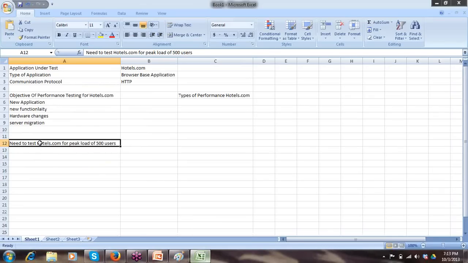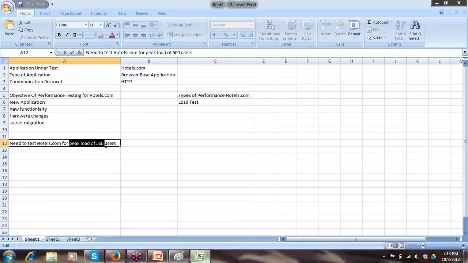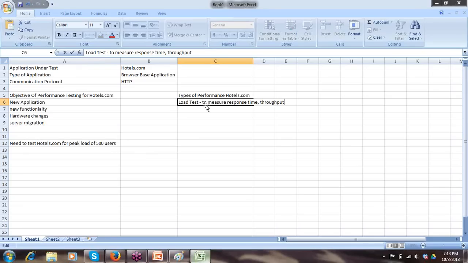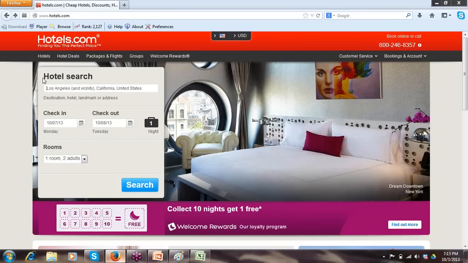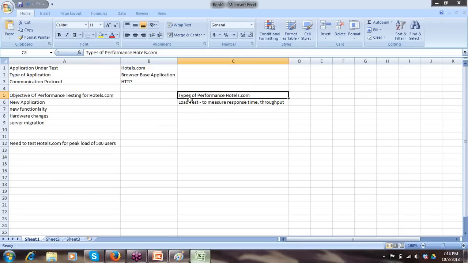So depending on the objective, we need to test for 500 users for hotels.com. We would suggest to the client that we do a load test. Load test is the simplest form of performance test that we perform under a particular workload, you can say expected peak load, that is 500 users, to measure the response time and throughput. In this case, suppose I want the response time of the search functionality: in how much time it is responding, whether it's 4 seconds or 5 seconds or anything. We need to know the objective of the performance test before beginning so that we can decide upon types of test.